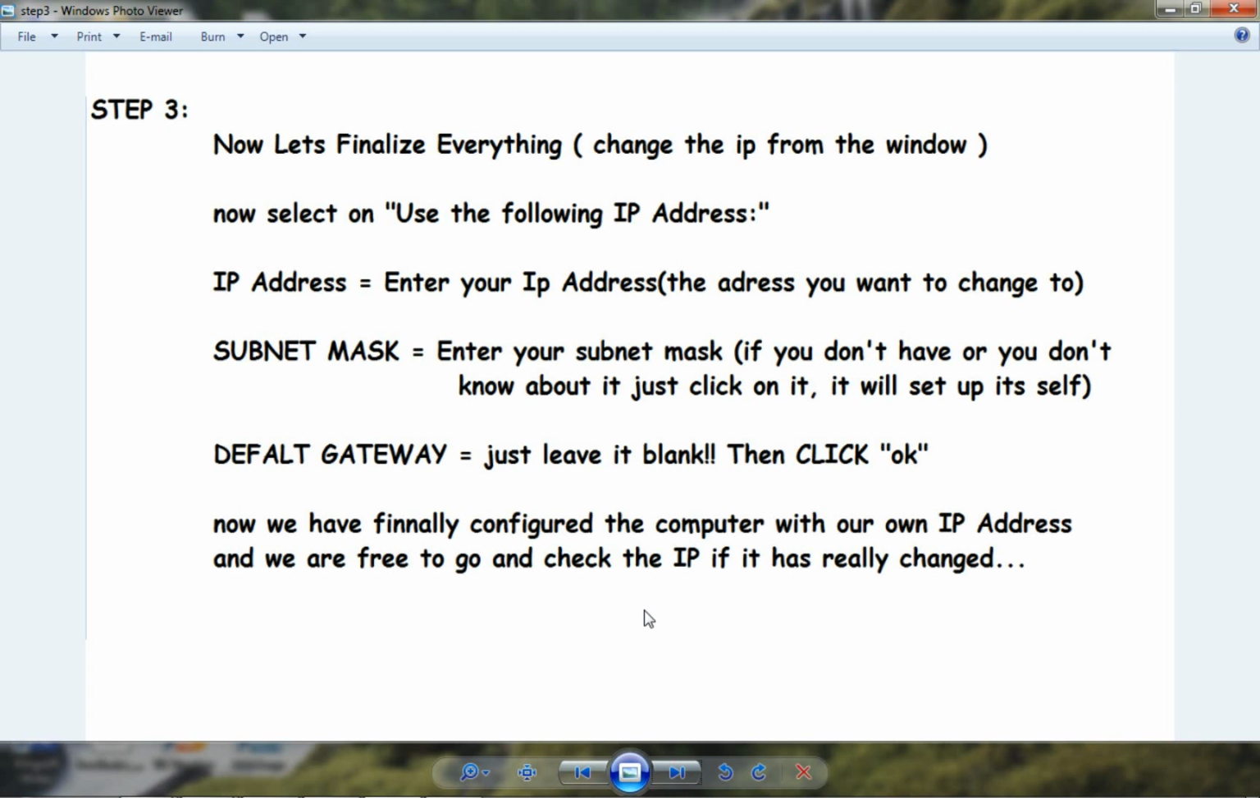So the first step is now let's finalize everything. Change the IP from the window. Now select use the following IP address first. On the IP address, you need to enter the address that you want to change to, that means your new, custom IP address. On the subnet mask, enter the subnet mask if you have one. If you don't have, just leave it. The computer will automatically give you a subnet mask according to the IP address you are given on the network.